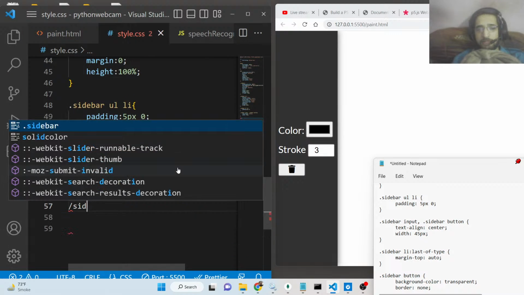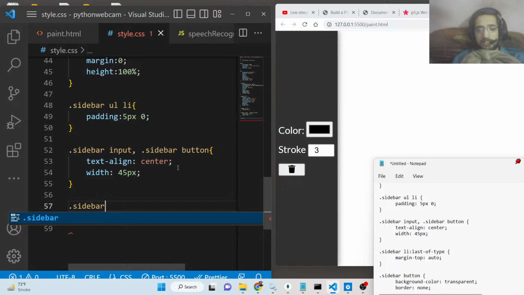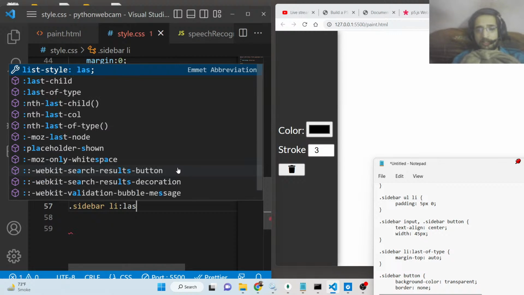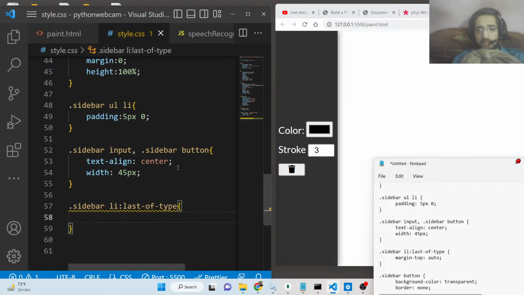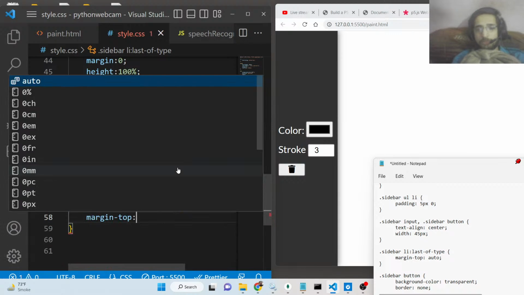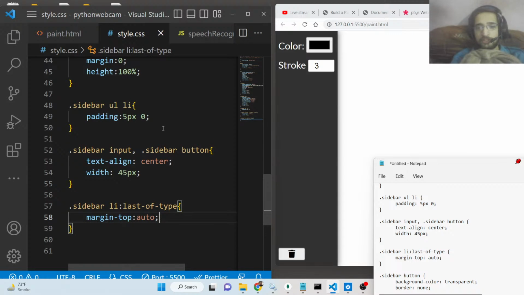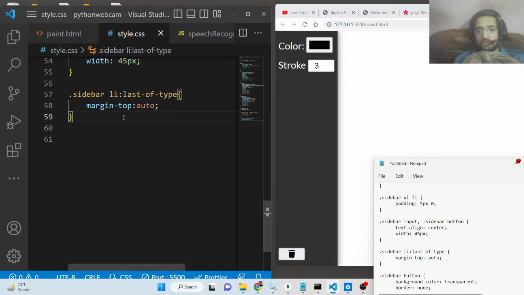And for the sidebar, we will once again target the sidebar li, last of type. This is the selector we will use, and we will simply set the margin top to auto. With the help of this property, you will see that it gives this margin to the last item here. So it has a margin of auto, and the rest of the two items move to the top.